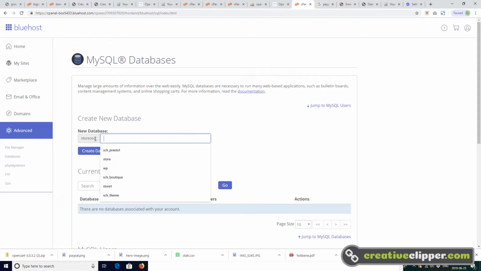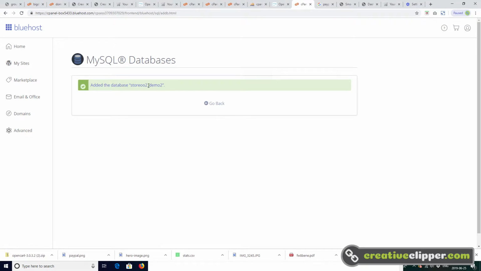Now this is the name, with our specific prefix ahead, so we can pretty well call it anything we want. I'm just going to call it Demo 2. I'm going to create a database. See, it says it created a database.